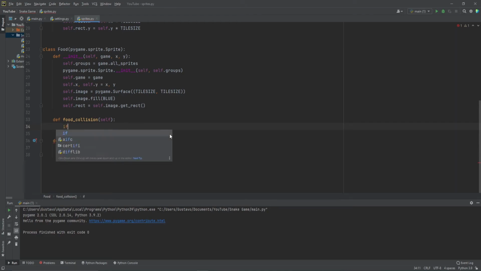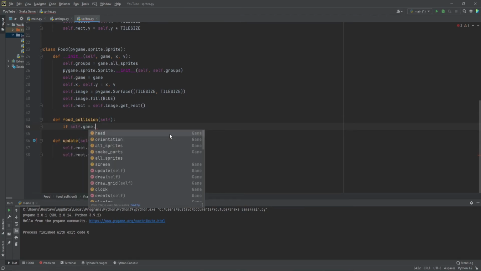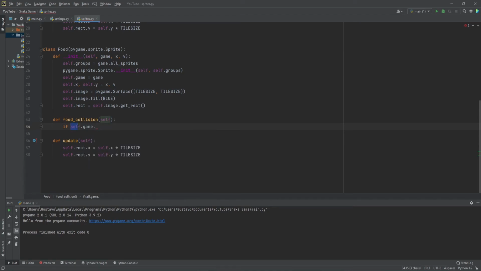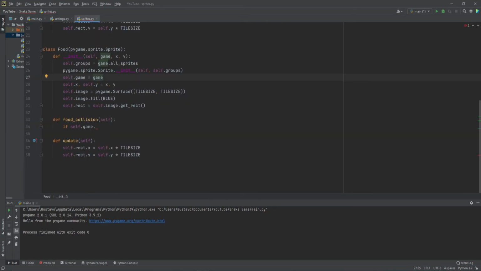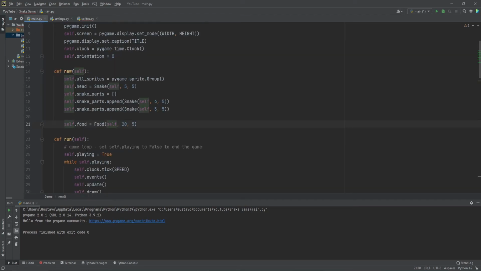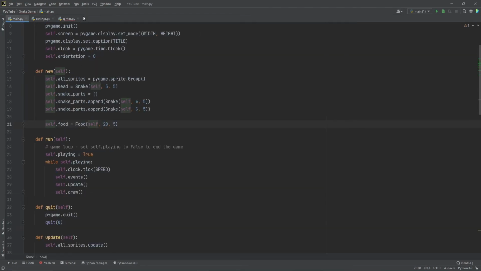Okay, so in here we're gonna do if self.game. So we're calling self, which is the food, and then we're calling game, which is specified here. Every time we create a new object, we pass the game into it. That's why we have the game in here as well, and we can call things that are in the game class.